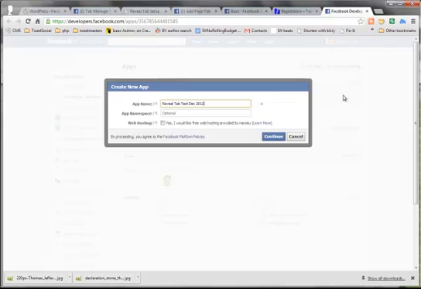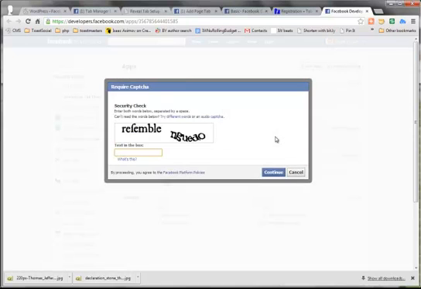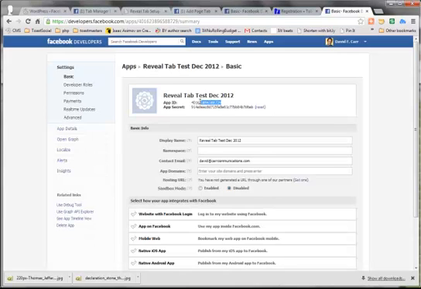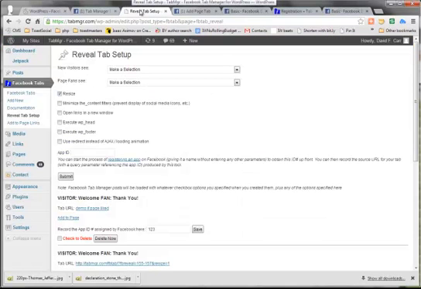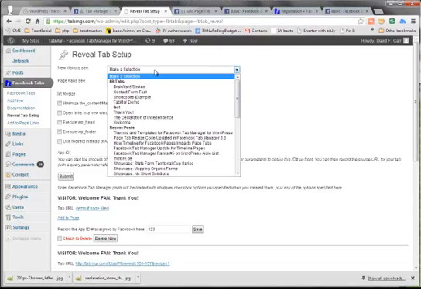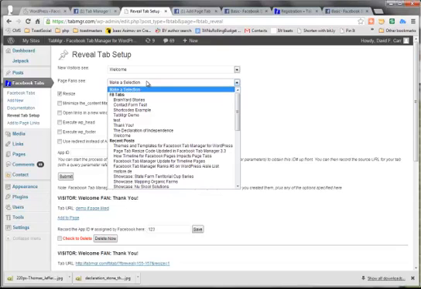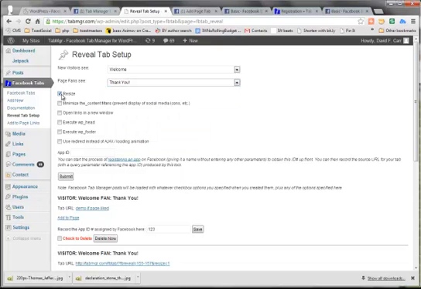I'm going to start the process of registering a new app, even though I don't have all the information to enter on the form yet. I'll give it a name and solve this squiggly word challenge. And then copy the app ID so I can use it in the next step. Back in the Reveal tab utility, I will choose my alternate posts, check a few of the checkboxes, including the resizing one, paste in the app ID, and submit this.